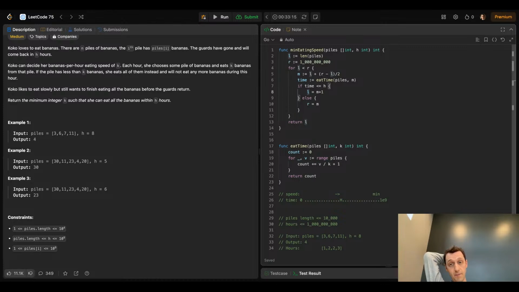If we are well within the time, we need to actually slow down. Yeah, so if we are well within the time, we need to slow down.